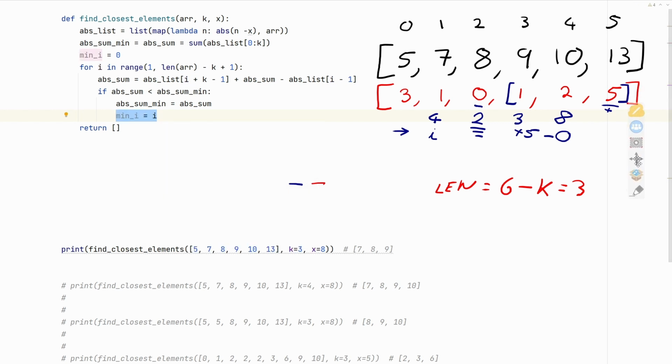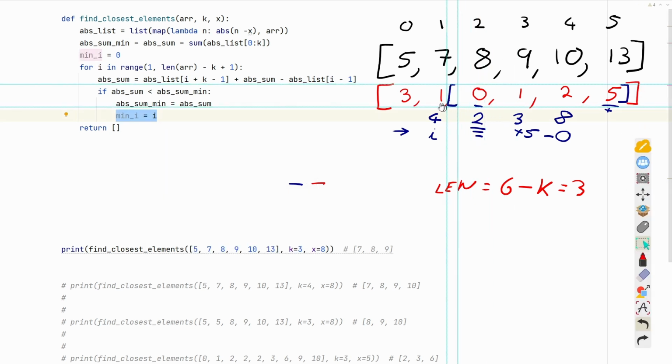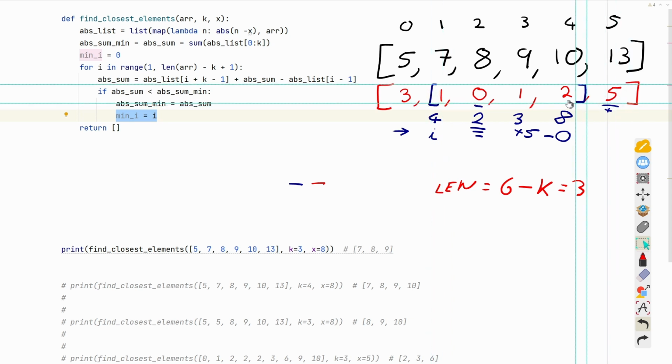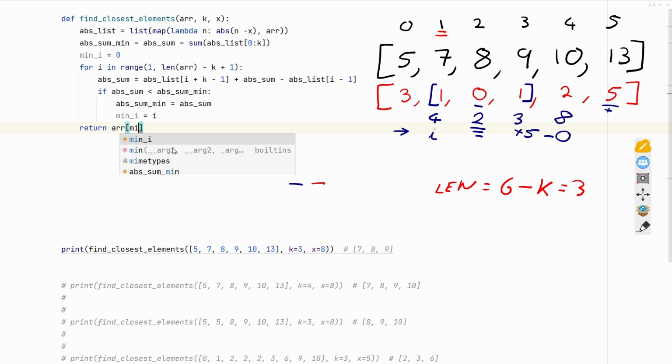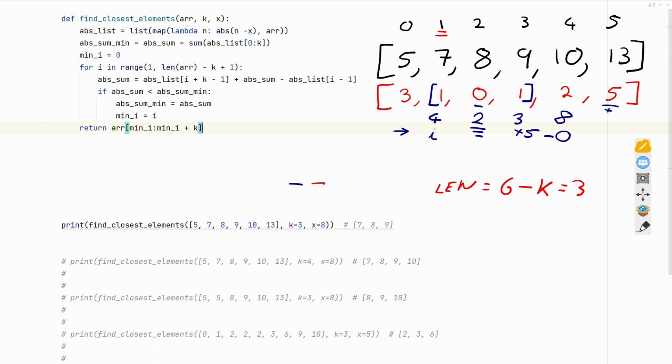At the end of this loop, minimum I will be pointing to the start of the window containing our solution. In this example, minimum I will be 1, and the absolute sum minimum will have a value of 2. We just need to return this window. So we say array starting at minimum I, this pointer over here, position number 1 in this example, up to the minimum I plus k. Remember that the size of our window is k.